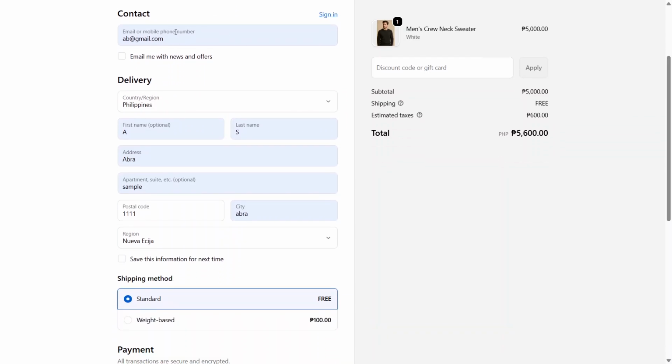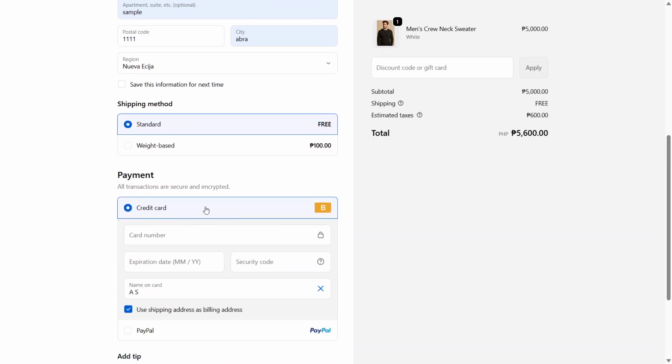Then fill in some sample delivery details. Choose a country or region, type in a name, an address, a postal code, and a city. Under the Payments section, make sure to select the bogus gateway as your payment method. For the card number, you can simply type the number 1.